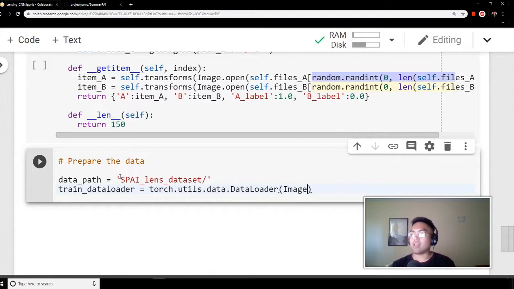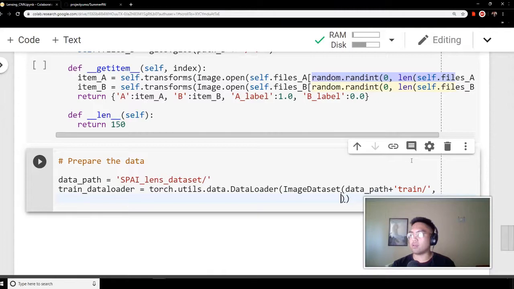So we'll pass in image dataset, and this gives the instructions on how to get data. So we'll pass in data path, train. We're going to use the train data, of course, and then we'll say transforms equals my transforms that we made earlier.